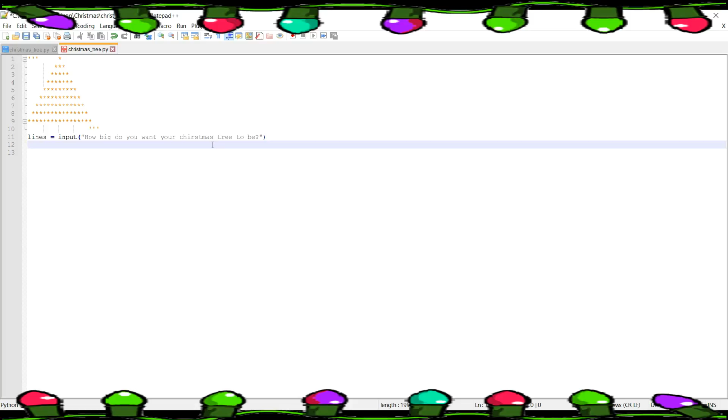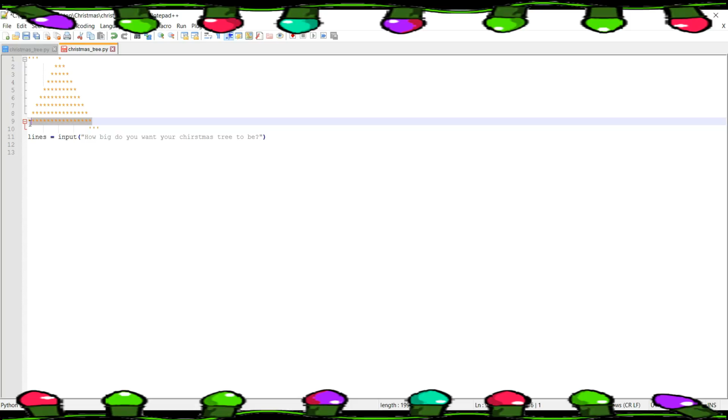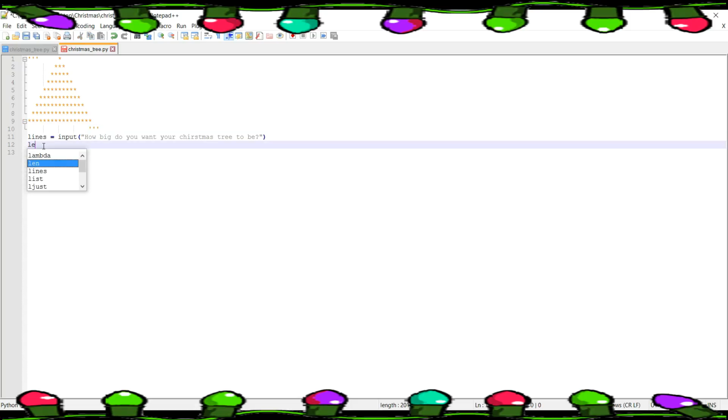The next thing we need to work out is how long our bottom line is going to be. So, this line here. I'm going to call this length. And I'm going to say that this length is going to be the user input, so our number of lines, times 2, take away 1.